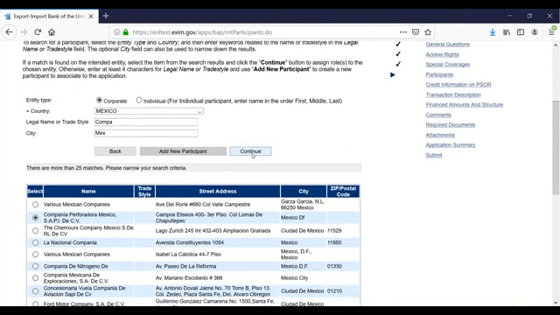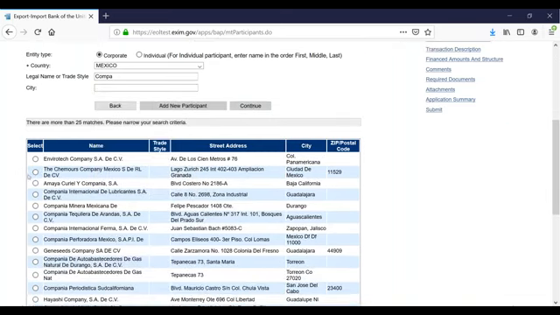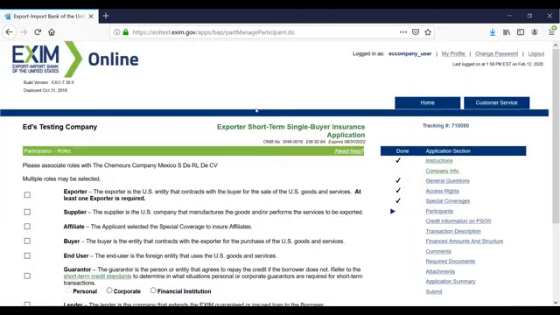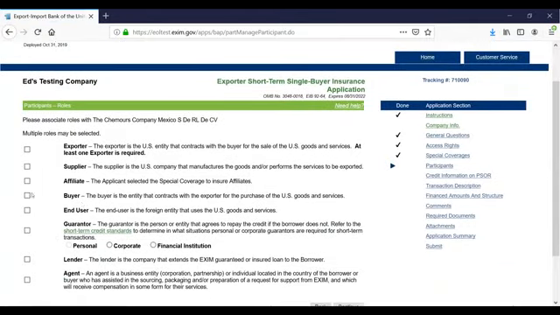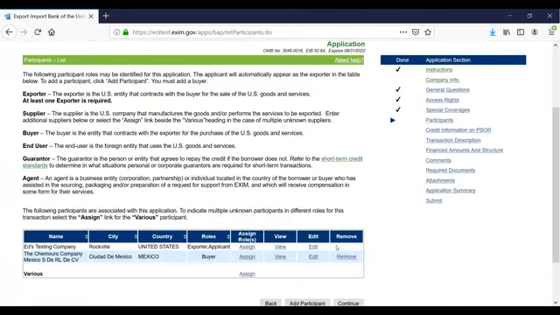You click on the company from the drop-down if indeed it's the company that you're selling to. And then you explain who that company is, what role they play in the transaction, in this case, buyer. You continue, and you're back to this screen. So it's at this point that you could add another company.